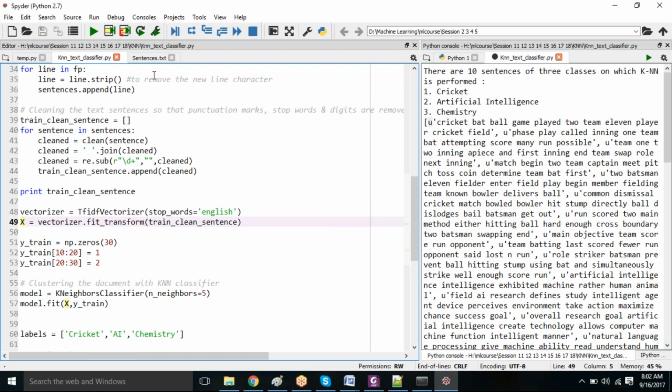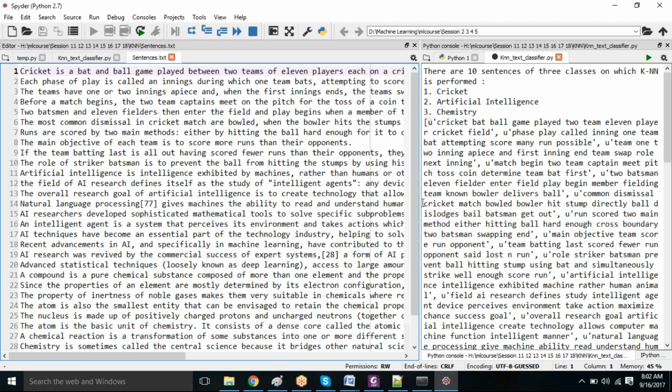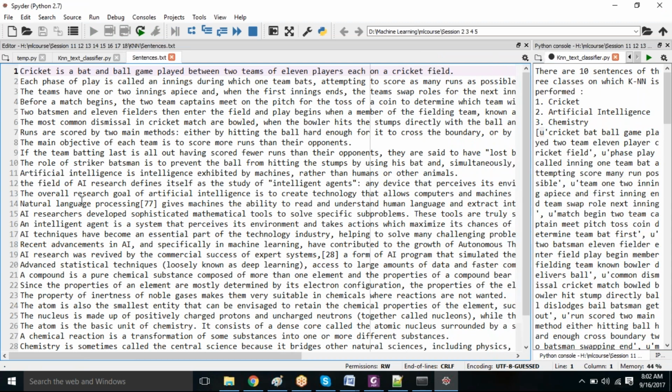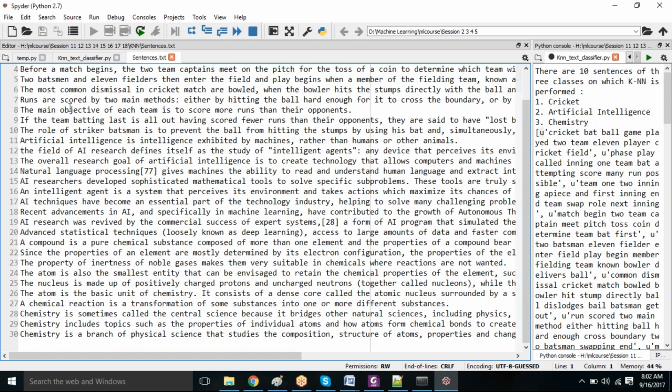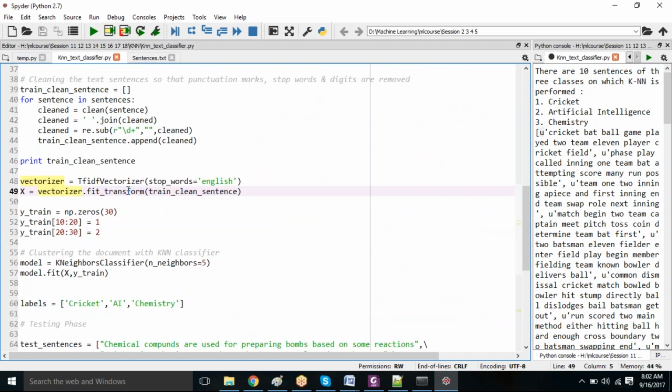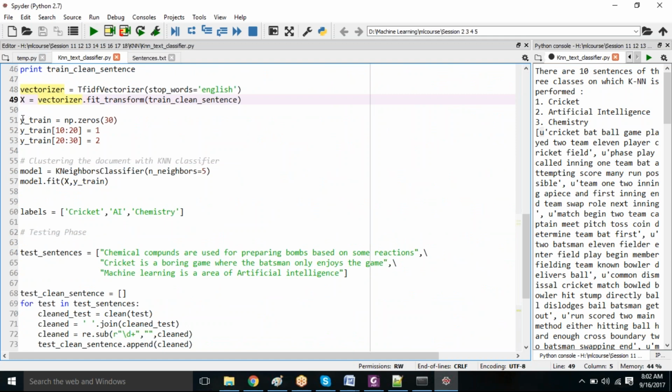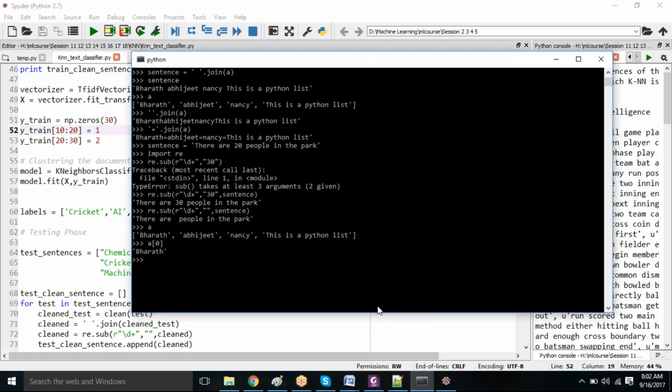Now, in this sentence.txt, you know that the first 10 are cricket, the second 10 are AI, and the third 10 are chemistry. So I am creating a Y train. X is basically the data, Y is the label. So I am calculating the labels here. You see np.zeros 30. You know what np.zeros does? It creates 30 zero values.